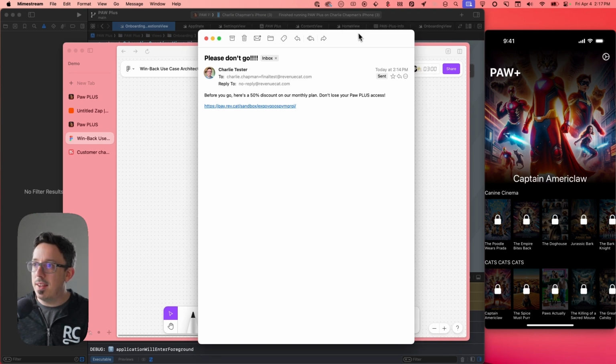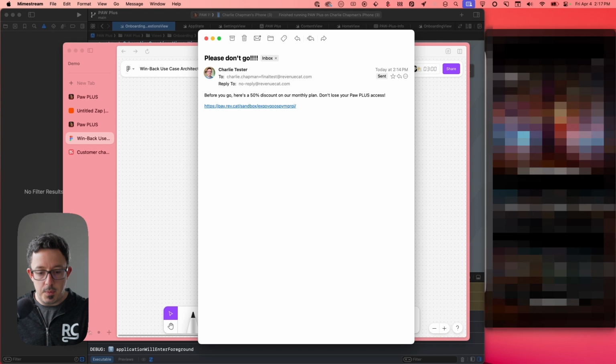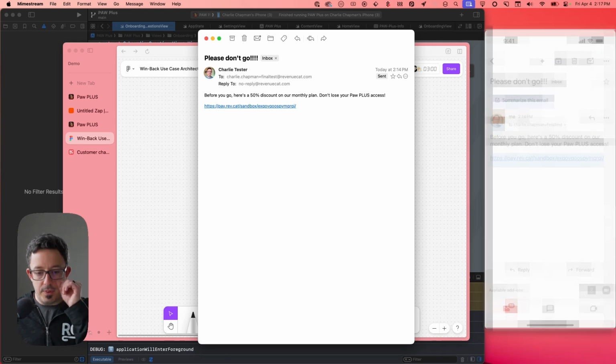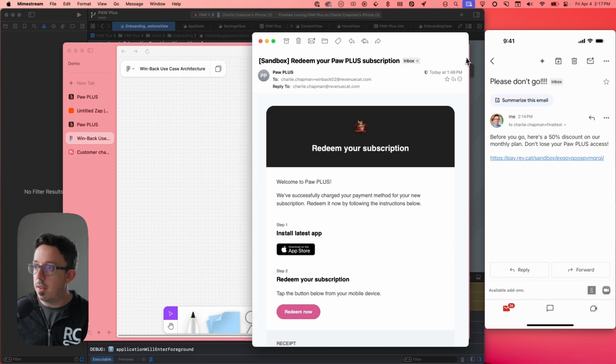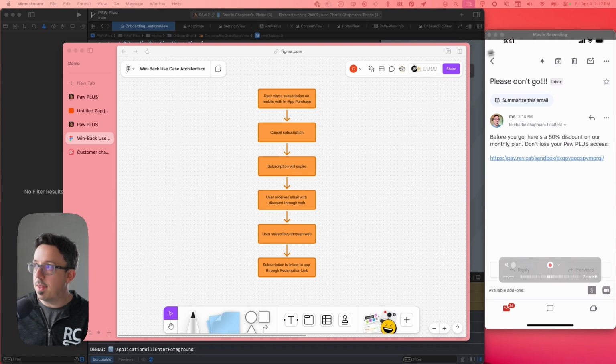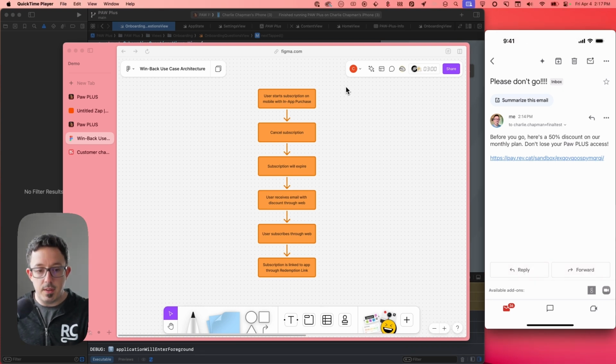So here's the email right here. So please don't go. It was sent to the correct username, and here's my text, and there's the link. I also should have it on my phone, so let me open that. That'll blur for a second. Okay, so there's the same thing on my phone. So let's actually go through the payment flow on my phone instead of on the desktop, so you can see what that looks like too.